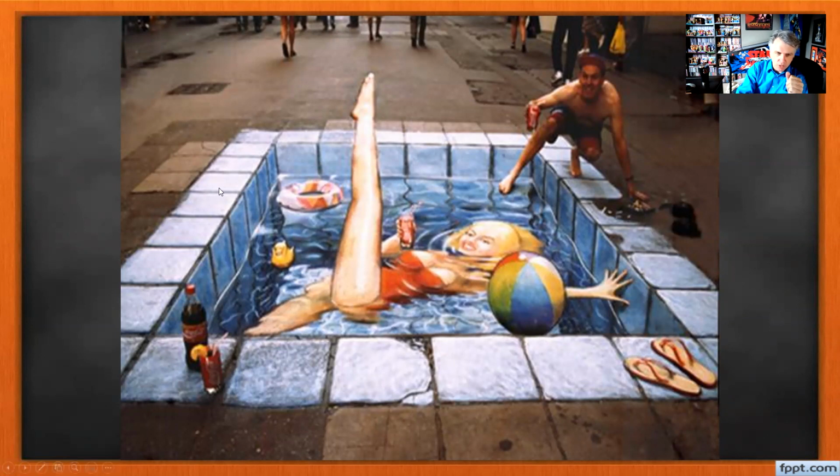You take a look at this girl, it looks like the pool is dipping down. It looks like her leg is going straight up. And this is a real guy here. It looks like he's dipping his foot into the water. And this all looks perfect and fantastic from this angle.